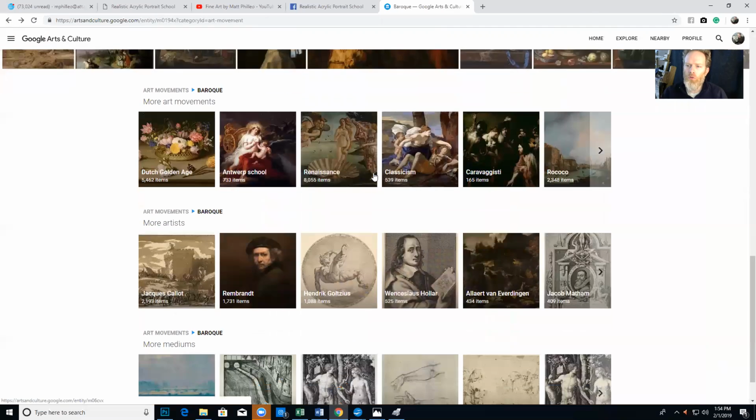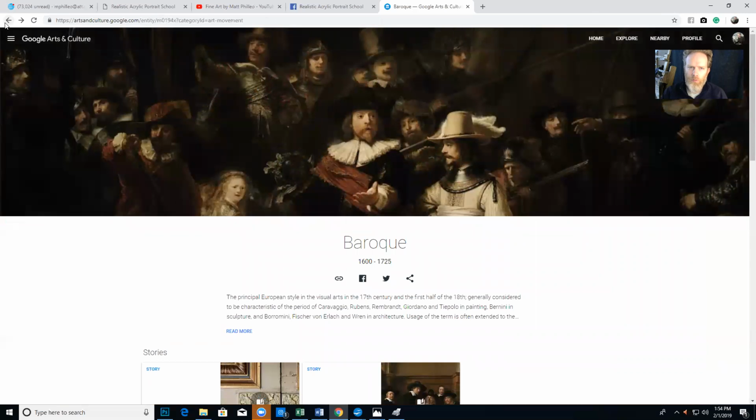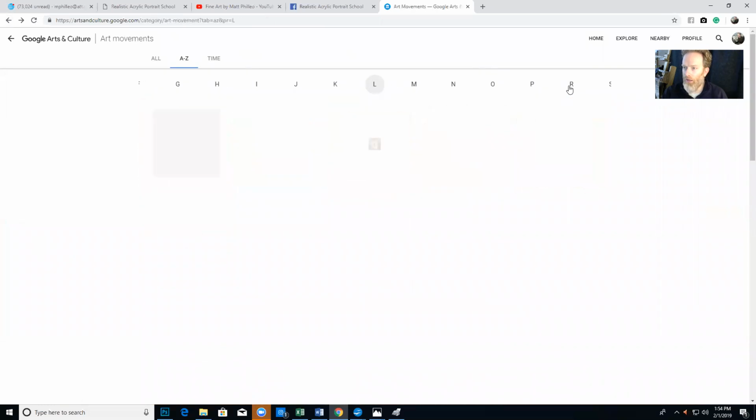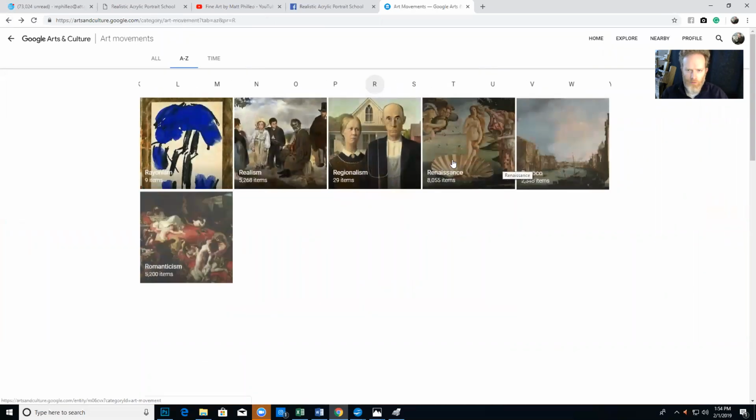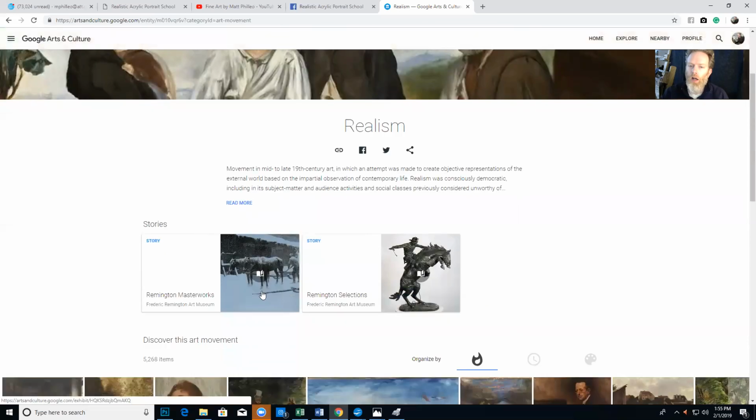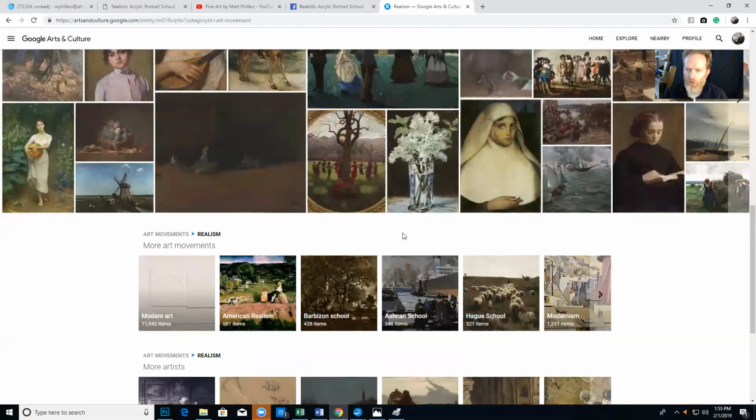Let's go to a different art period. We'll just click out of this. And it's really nice. Let's go down the alphabet. I really like the realist period, which shouldn't surprise you. So we go to the movement of realism. And that was a movement. It even gives you some education about it. Mid to late 19th century art, an attempt to create objective representations of the external world, et cetera, et cetera. But so you can just kind of go through the images and find some things that you like. And like this painting here, that really looks intriguing to me.